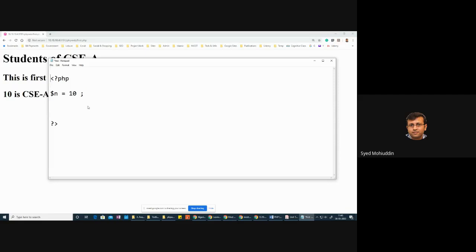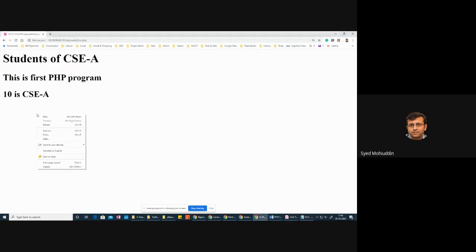Actually, what I will do is, let me just have an HTML tag and body tag. You can have the header and everything else, but I'm just trying to have an HTML body, and within that I'm writing the PHP code, like what we did in the JSP part. The same way I'm doing this.